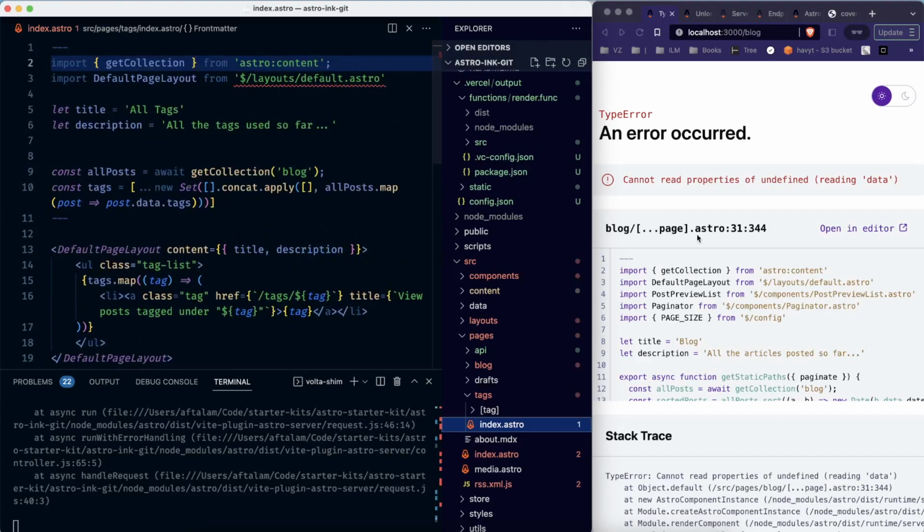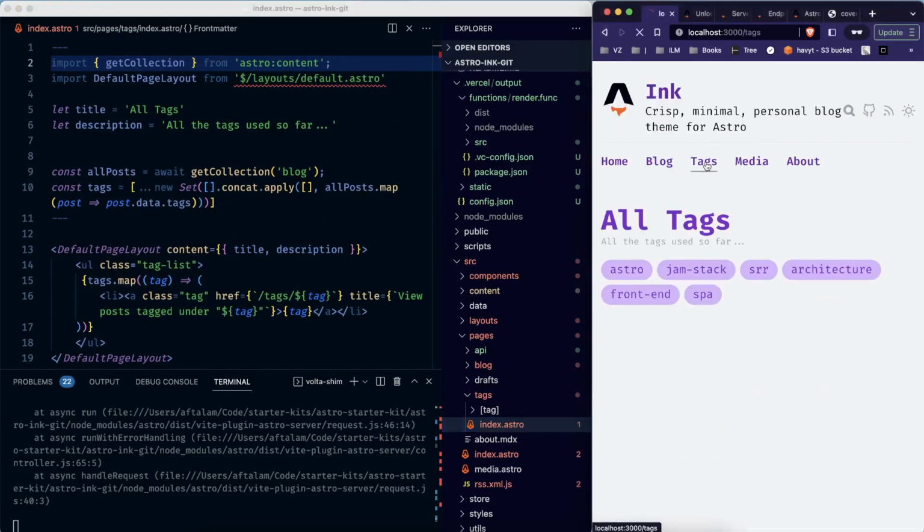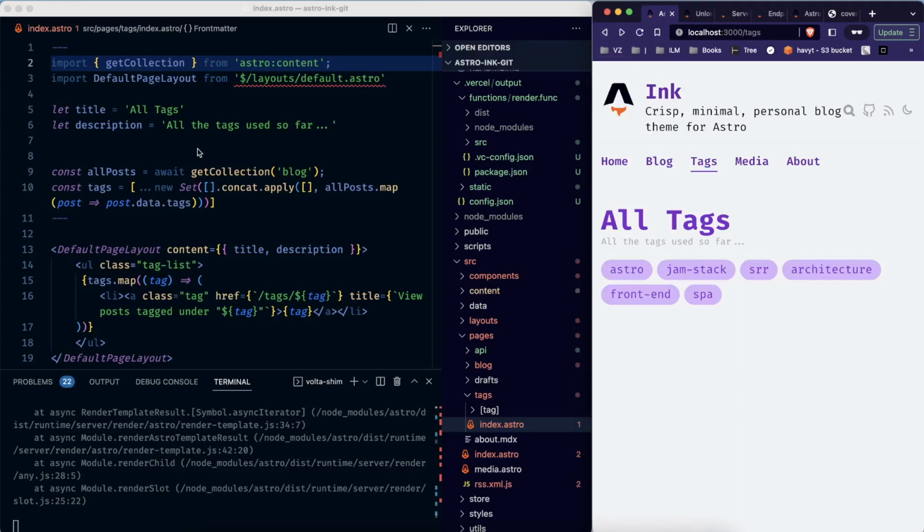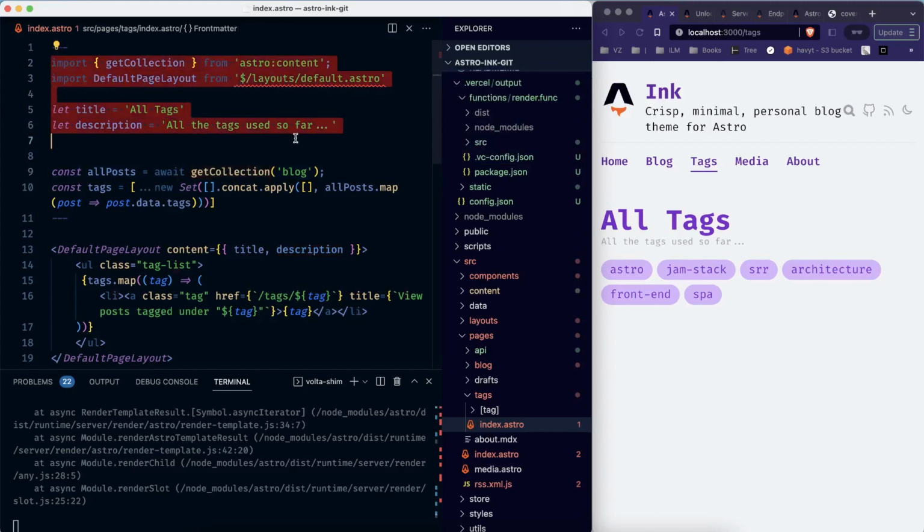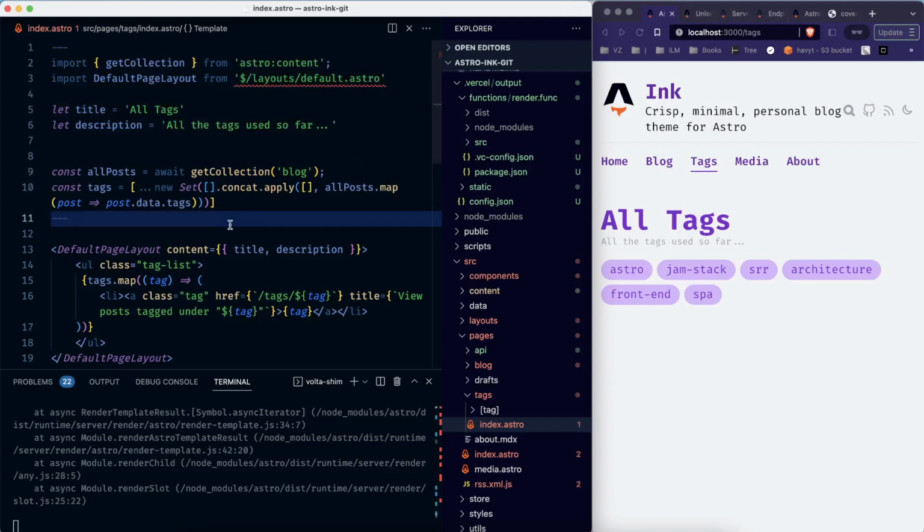Now the tag page is working just fine for us, right? It's working just fine for the index, and the reason is the index page is a very basic index page. You have some component imported, a few values defined, and getCollection being called. So the instructions currently are in a form that Astro can understand, that Astro can interpret even at runtime. The current code in the tags index file is in a format that Astro understands, right?